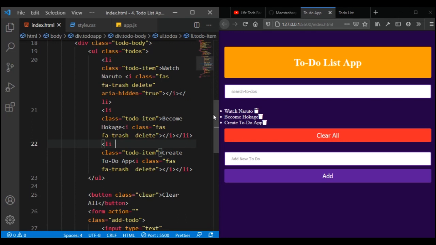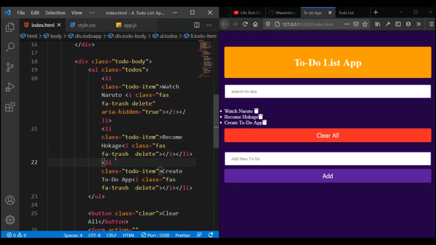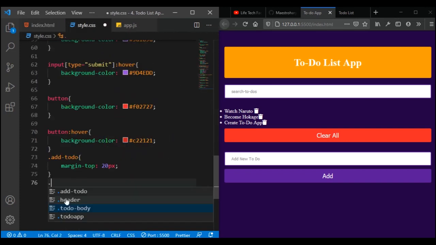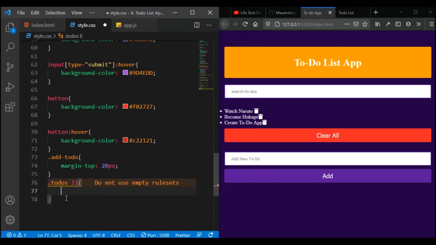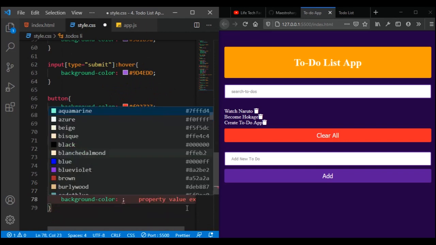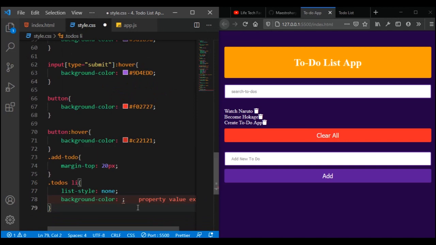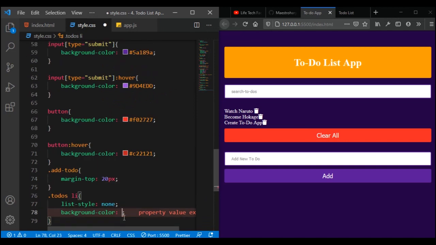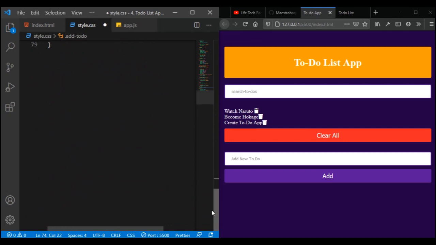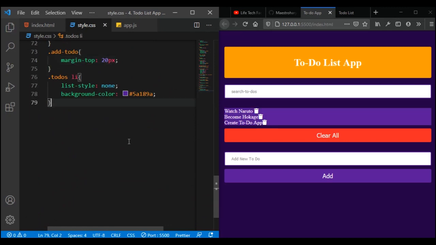So what we're going to do is select the list right here. So I'm going to come here to my style. Okay, so I think dot todos, then li. We don't want this list style, so list-style, let's set it to none, and then it removes the bullets. A background color, I think I would love to set it to this. All right, so let's bring it down. All right, so we can see that works.